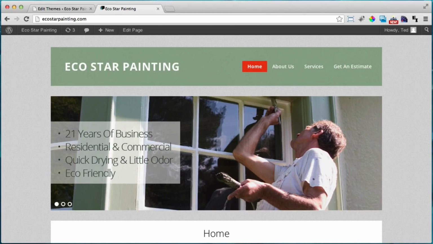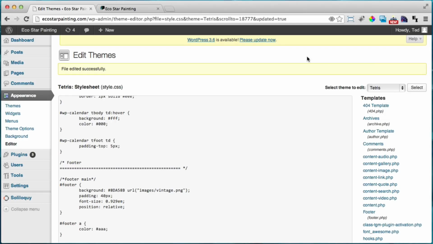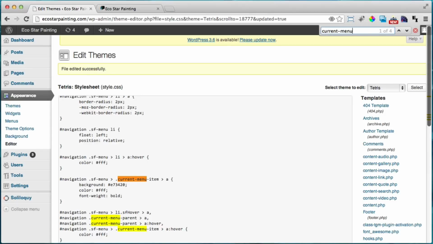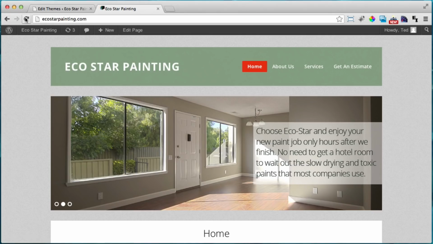So the next thing that I want to change is this orange color. I want to change this to a dark green. So let's do that now, and let's go to the theme editor. Let's hit Command or Control F, and then we have to type in current-menu-item, and it's going to be this top one right here. So it says background #E73. So we're going to change that to a dark green, and I know the code, so I'm just going to paste it in like so, and update my file, and refresh.